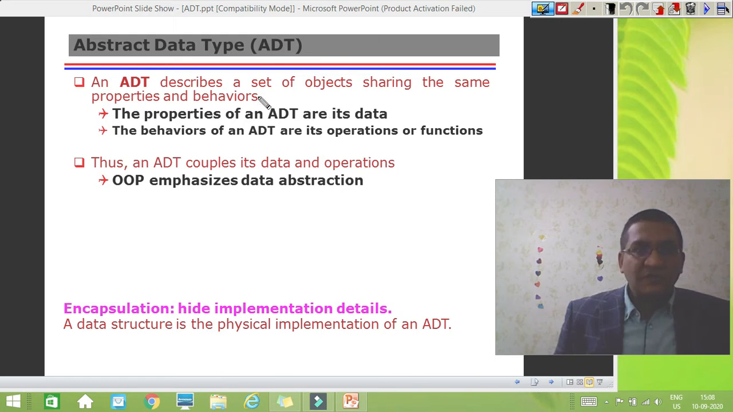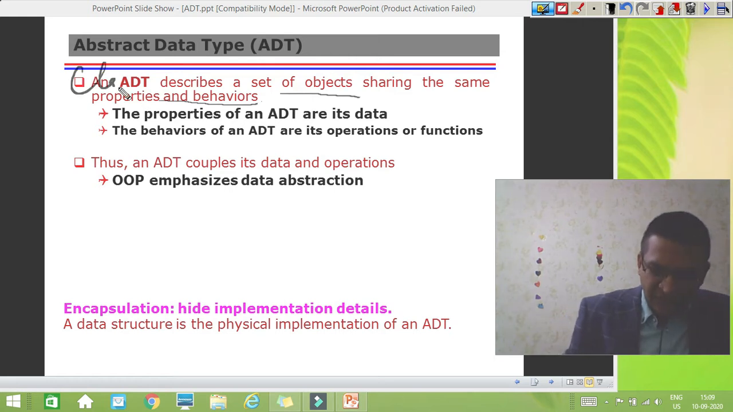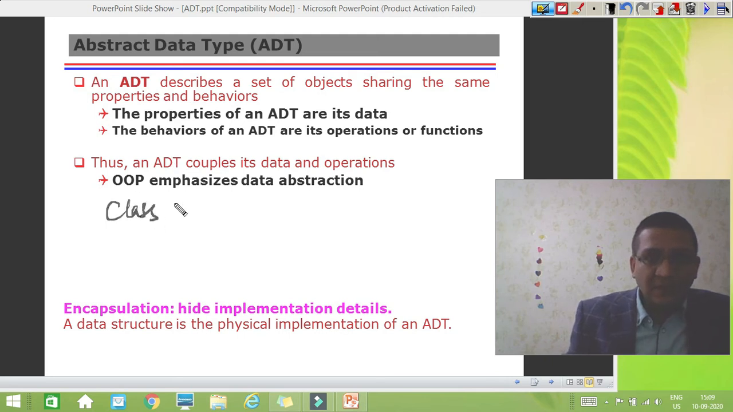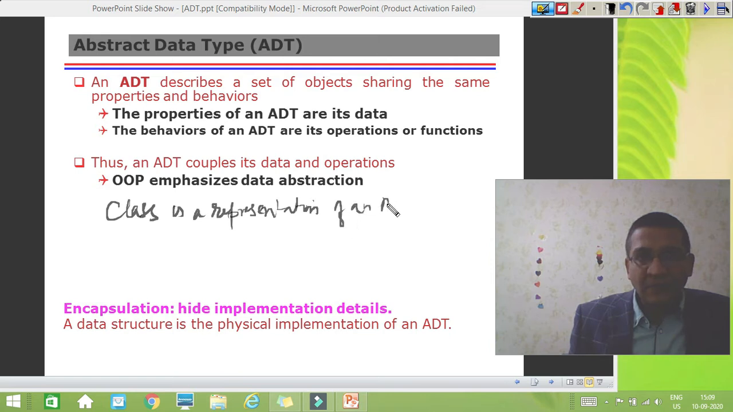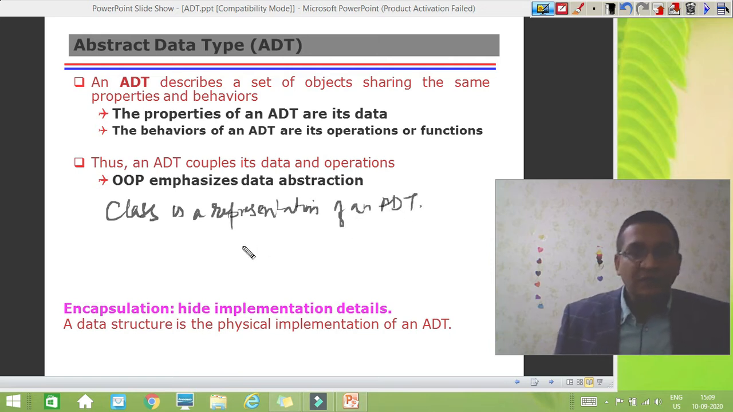So if you look at the definition of ADT, you can find it is described as a set of objects sharing the same properties and behavior. Now, you can relate this with the definition of class, which is defined as a collection of similar objects. So class is basically, let me write it here, a representation of an ADT.